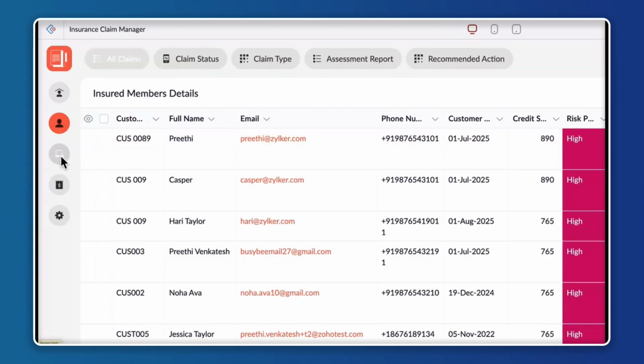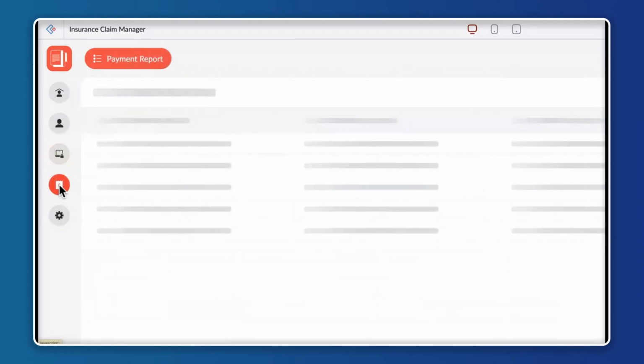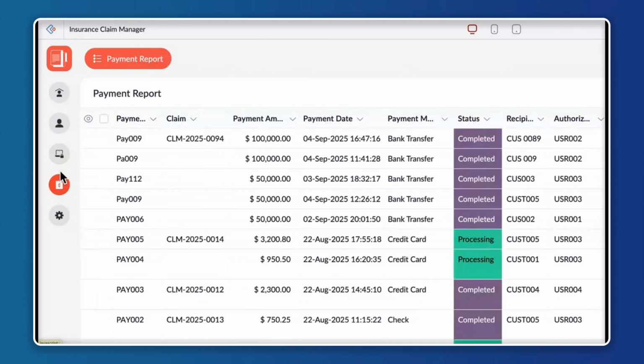Our next module is the claim management. Now we have the policy holders' details and the details of the policy that they have selected. Next we will allow them to apply for the claims, and we'll manage the claim assessments and the recommended actions in this particular module, claim management. And the last module is the claim settlement. So once the claim submitted is approved, it goes into the payment process. So that will be handled in this particular module, claim settlement.